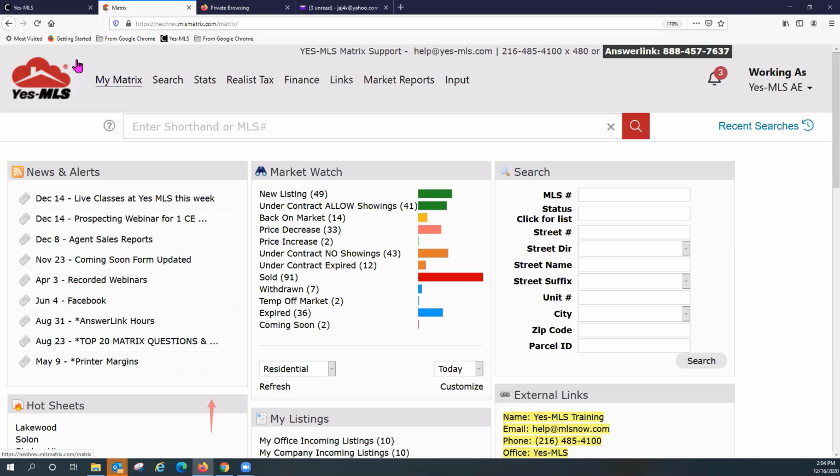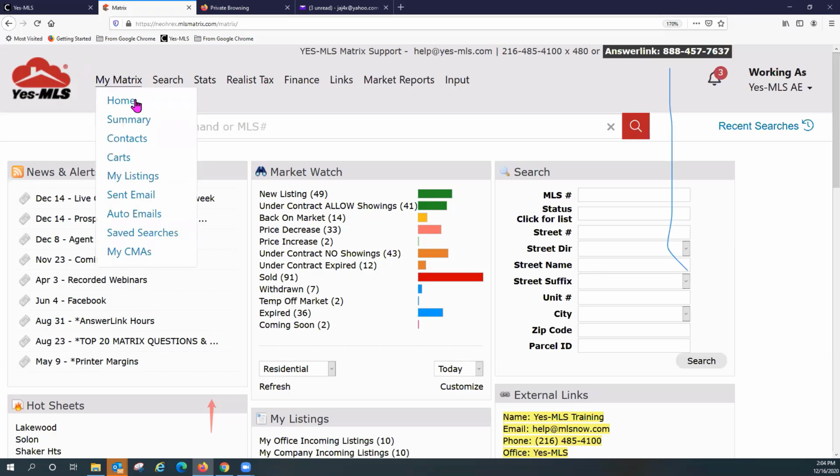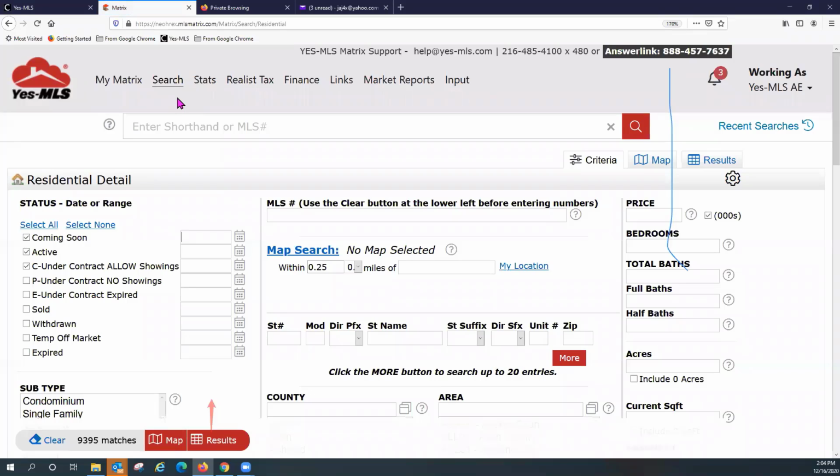So we'll talk a little bit about some search tips. Today we'll take a look at residential searches. So I'm just going to quickly jump in and we'll look at coming soon, active, and under contract allow showings. So you'll notice that those are my defaults. Every time I log into the system, that's what I will see.